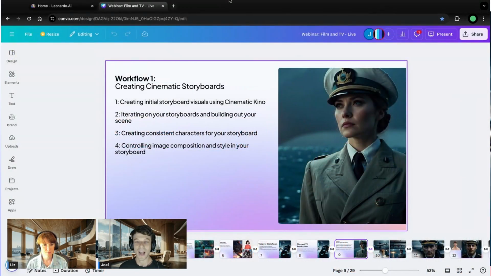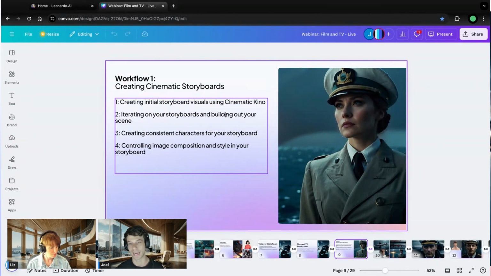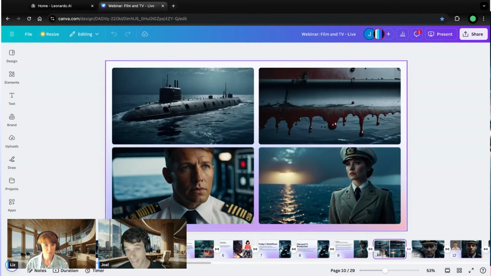Creating cinematic storyboards. There's a few steps to this one. The first is we're going to create some initial storyboard visuals using Cinematic Kino, which is our model that is perfect for creating cinematic imagery. And then we're going to build out a scene, creating a few different shots and experimenting there. And then we're going to look at creating consistent characters for your storyboard. And then finally, we'll look at controlling image composition and style. So by the end of this workflow, you should be able to build out images just like this one.